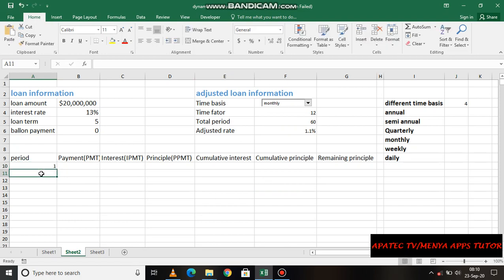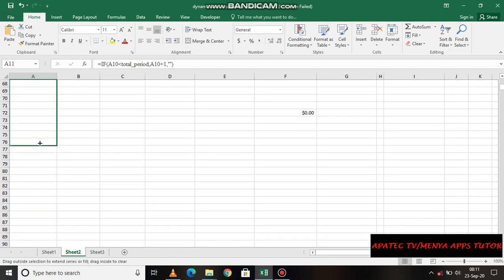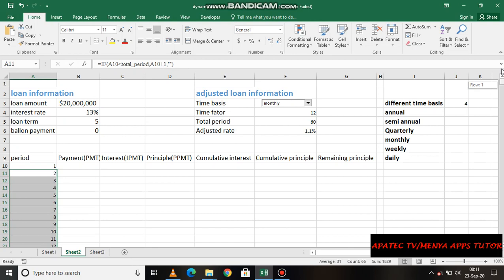Then it uses an IF: if this is less than 60, this time factor, this one will be added 1. Then you close, you see. Then you can drag down, see, it's a 60.